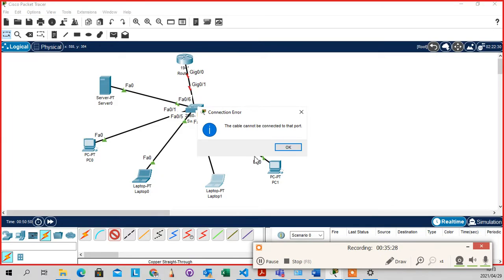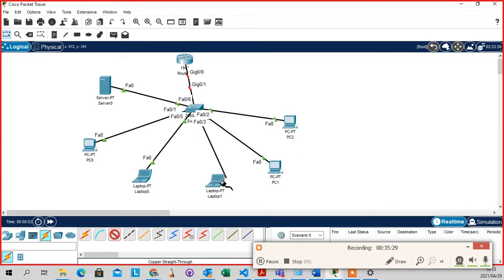Okay, we're just waiting for you to complete the connections. Then once we're done with that, we can look at the physical part.